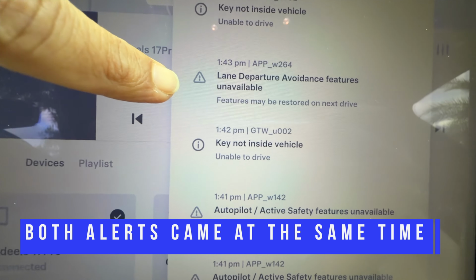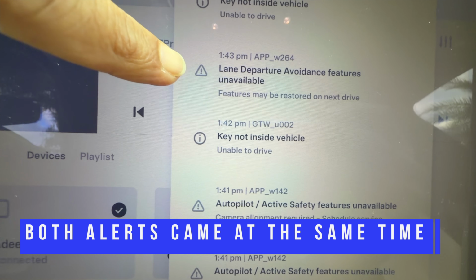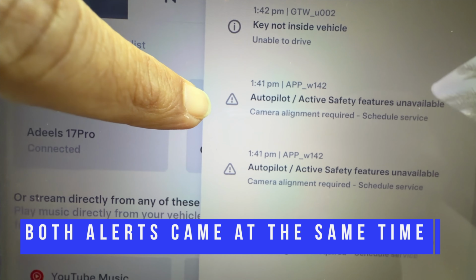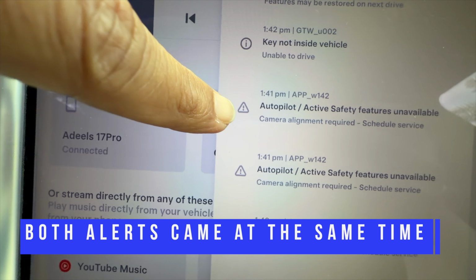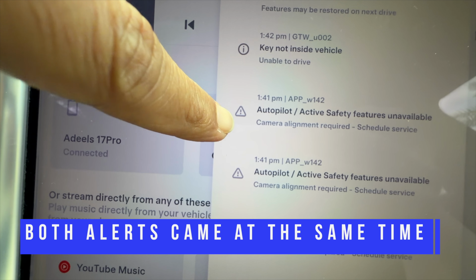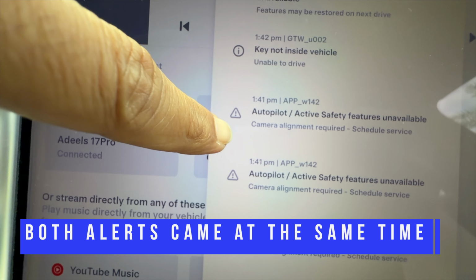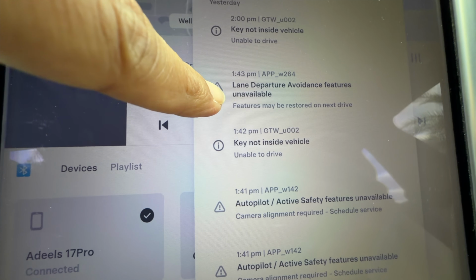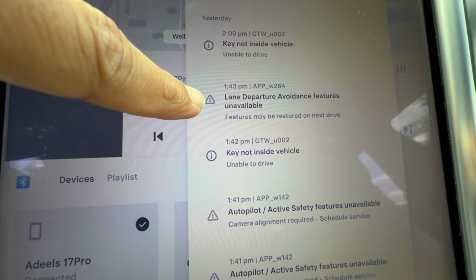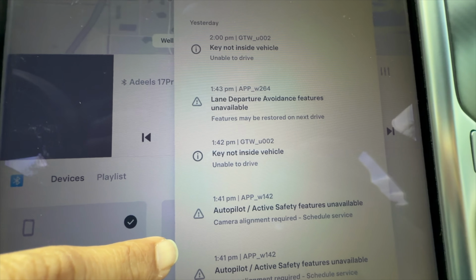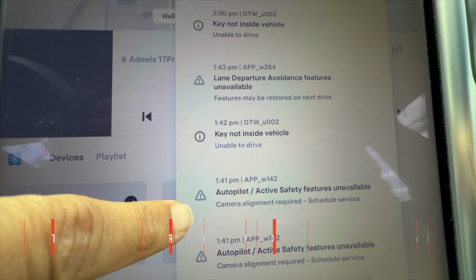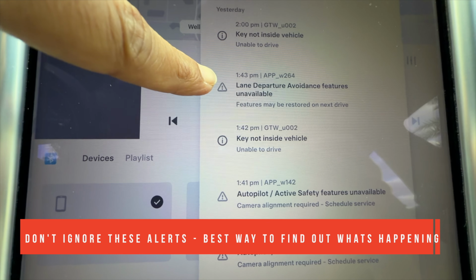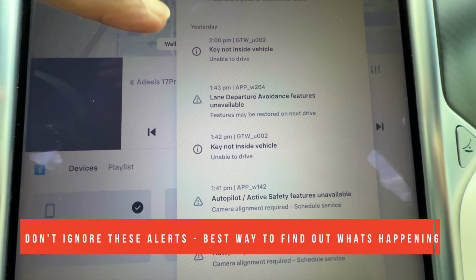This is one of the things I got. It says lane departure avoidance feature unavailable, and also I got the autopilot active safety features unavailable, and it says camera alignment required, scheduled service, and over here it was saying features may be restored at the next drive. But these two errors kind of came around the same time. As you can see, the timing 141, 143. So I got this one first, and then I ended up getting this one.